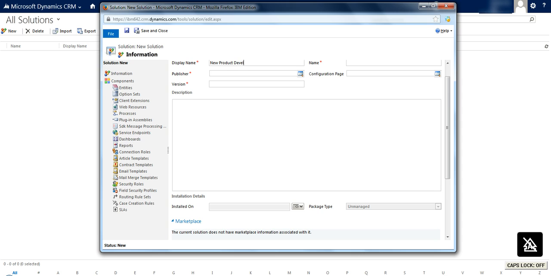development. And you can see here that the name is automatically filled after you enter your display name. The display name is just to help you remember what the solution is, and you can change this at any time, even after you click Save and Close. But the name is permanent. After you hit Save and Close here at the top, you cannot change it in the schema anymore.